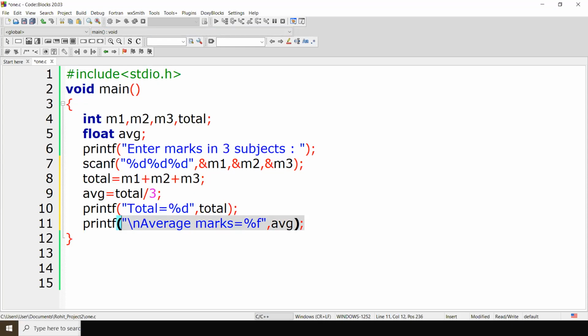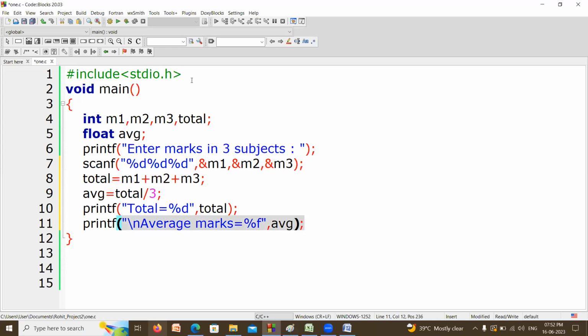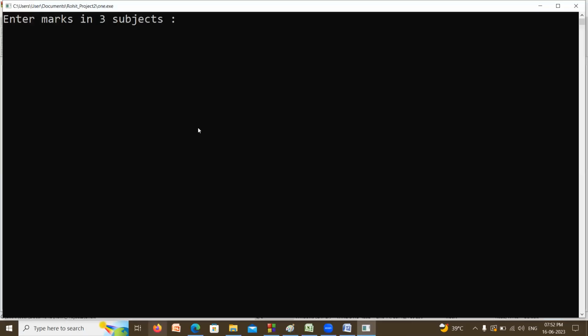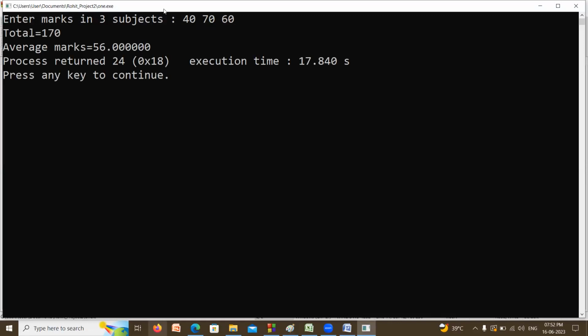Now execute this program. Yes. The marks are 40, 70, 60. M1 means 40. Marks in the second subject 70. Marks in the third subject 60. What is the total? 170.